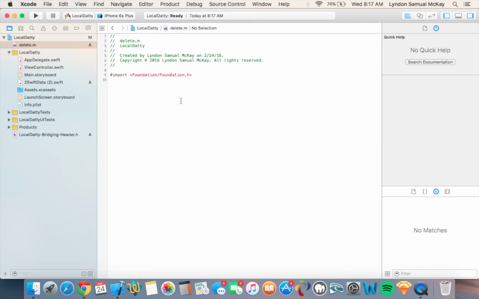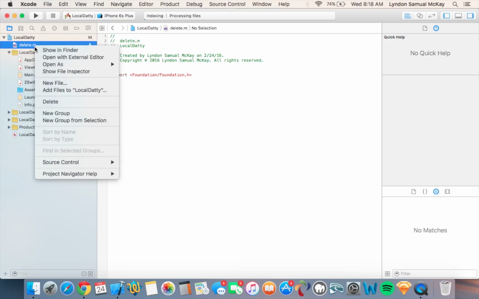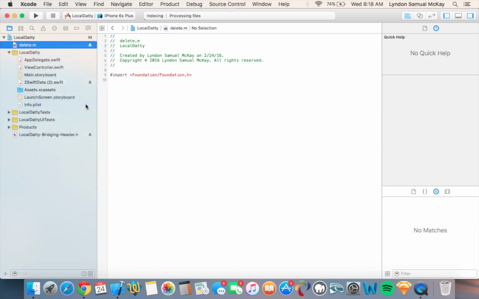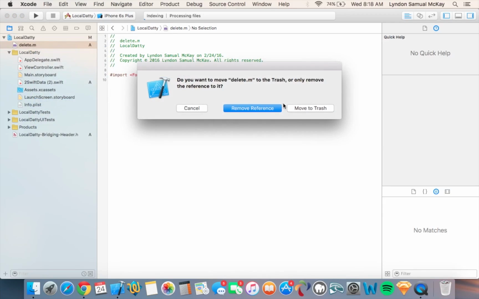So what a bridging header does is it allows you to translate Swift code into Objective-C so that it can communicate with SQLite, which is the program that you use to save data locally onto your phone. So we don't need this delete.m file. I'm just going to delete it. You can choose whether to delete it or not. It's really not going to affect you or your app.